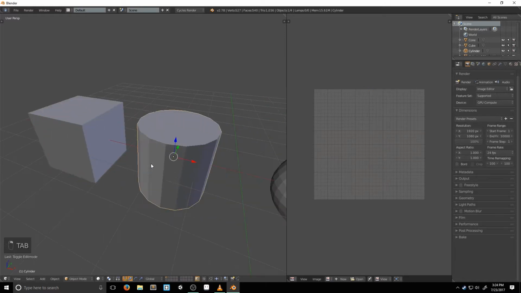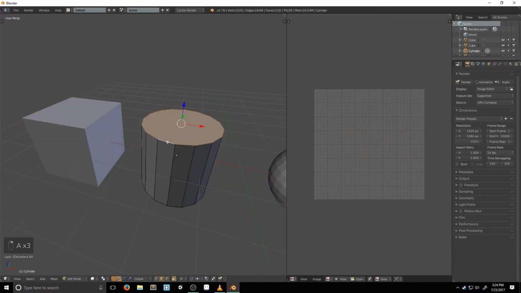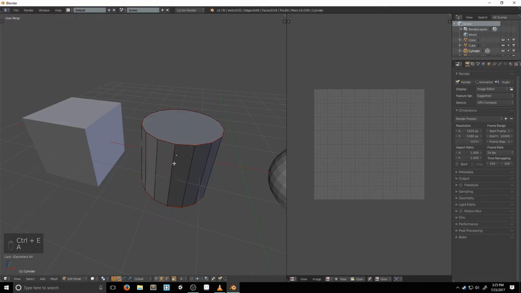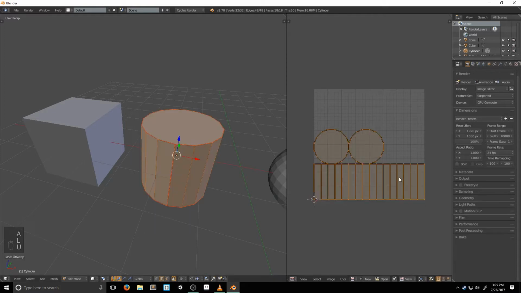This one's even easier. We'll just grab the top ring by holding Alt and then clicking on one of the edges. Then while holding Shift, we'll use Alt again to grab the bottom edge as well. Then we'll just mark those both as seams. Now for the body, all you have to do is add one vertical seam. Grab everything with L, use U to unwrap again, and as you can see, it's easy peasy.